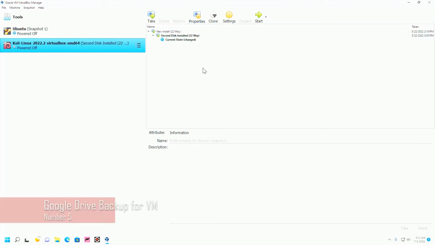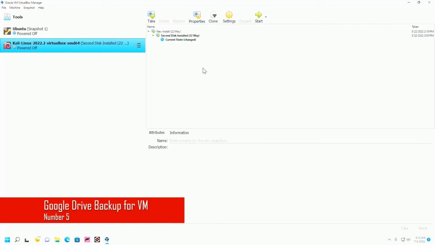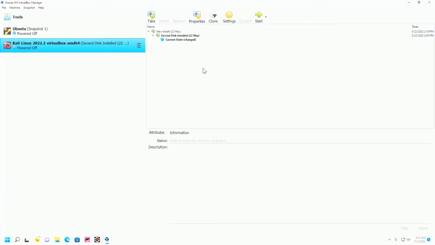Coming in at number 5 is some kind of cloud backup for your virtual machine. You always want to back up your Kali to a cloud, whether that is Google Drive or whatever the case, so that you can have a copy that's always shareable. Or if you need to go to Timbuktu or Russia or Australia or anywhere around the world, you'll always have a copy in the cloud to use, and that you can also share with your colleagues.